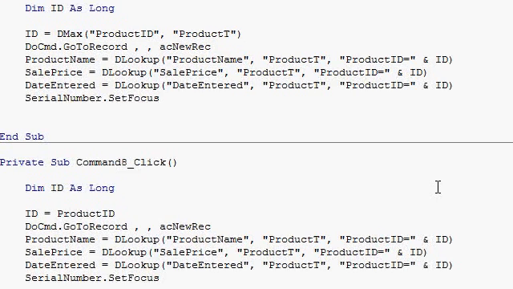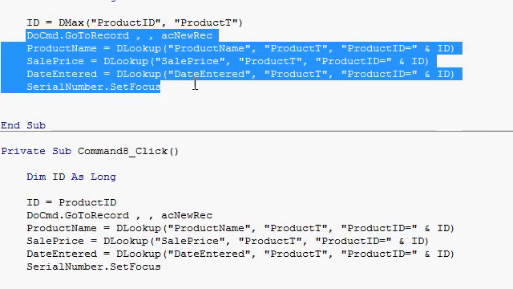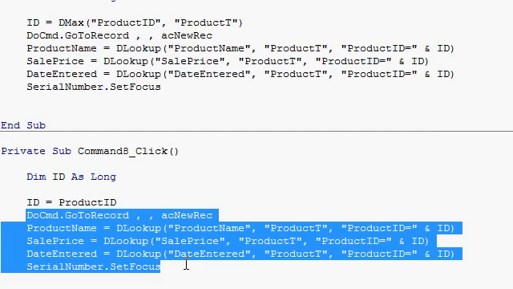Now, this is an example of where I'd create a separate subroutine, because if you can see here, everything from this line down is exactly the same in both of these subroutines. So this is where I would create a third subroutine, get the ID in here, and then pass it down. And I cover that in my VBA classes, my advanced classes, which you can find on my website at accesslearningzone.com.